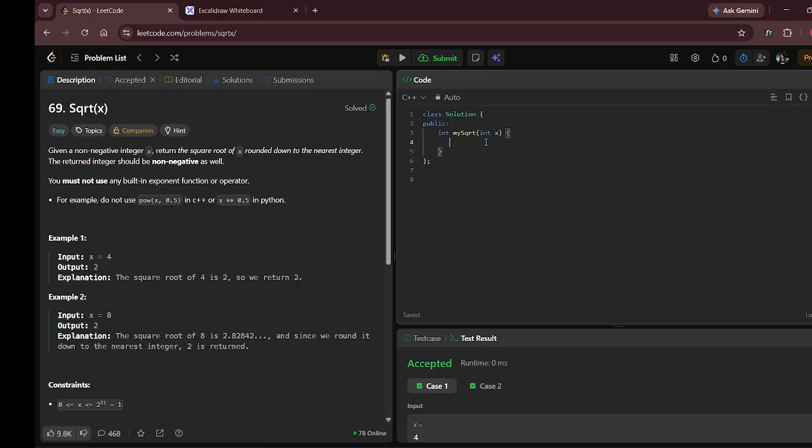So let's say s is equals to 1, e is equals to x. Then one more thing which we are going to do here is we'll be writing a base case. It is a possible scenario that if the number x is 1, then its square root is going to be 1 only. So if x is equal to 1, we'll be returning 1.